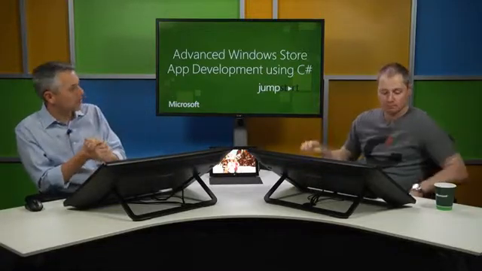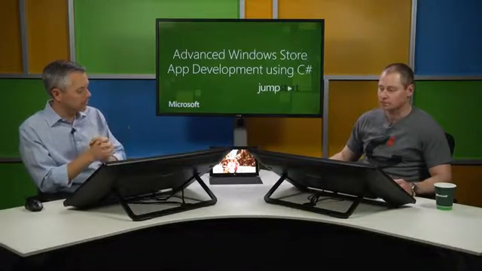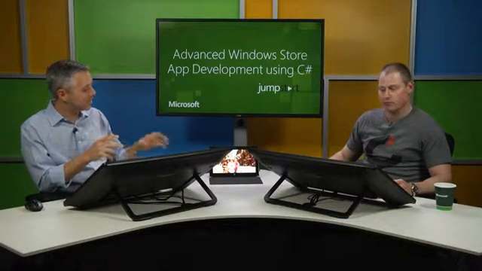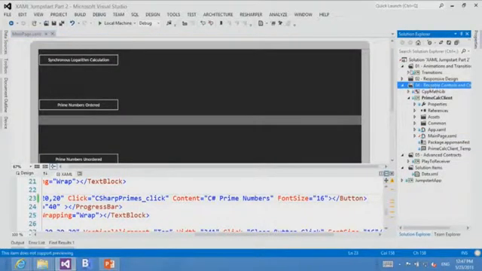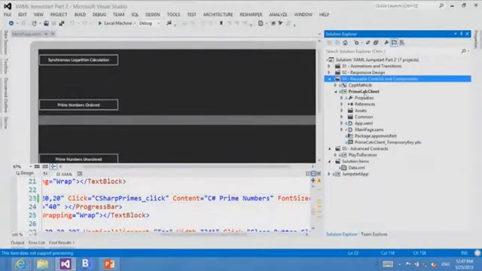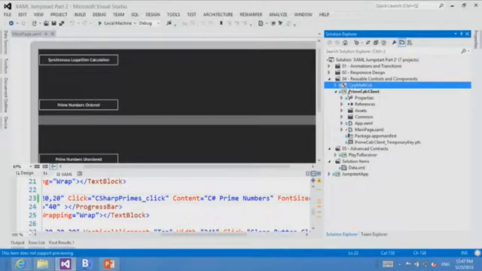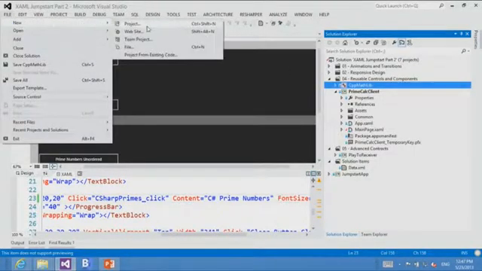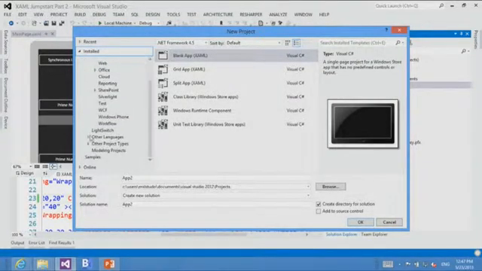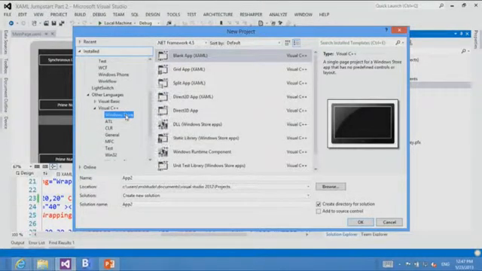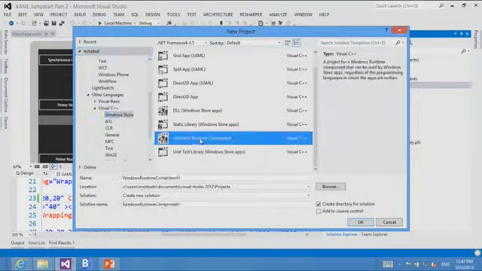So let's show a demo using a WinMD control, a Windows runtime control. Absolutely. So, written in C++. If we look at my desktop environment, what we have here on the right-hand side is a C++ assembly that's part of this library. And the way that we created that was File, New, Project. And we can specify other languages, Visual C++, Windows Store, and then we have Windows Runtime Component.